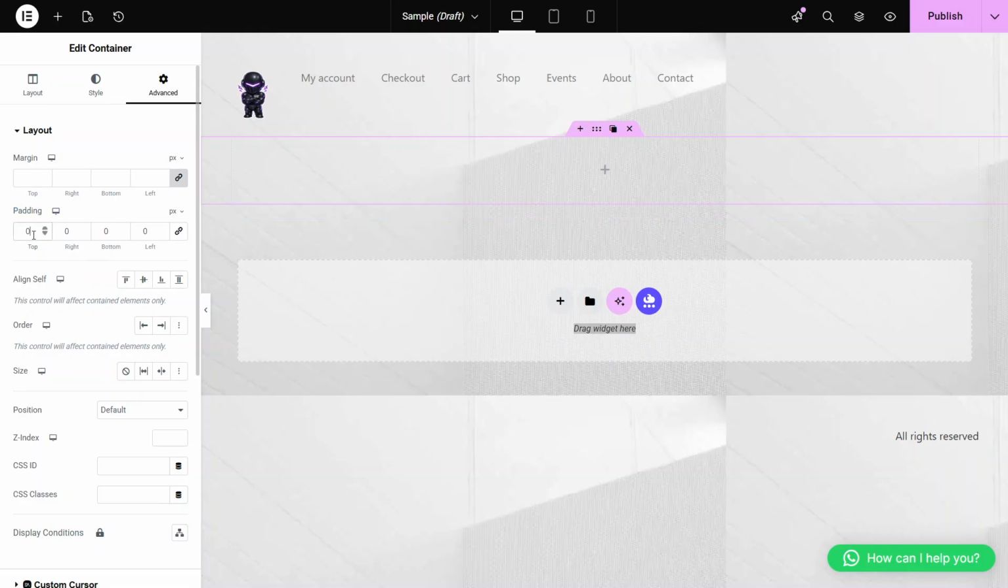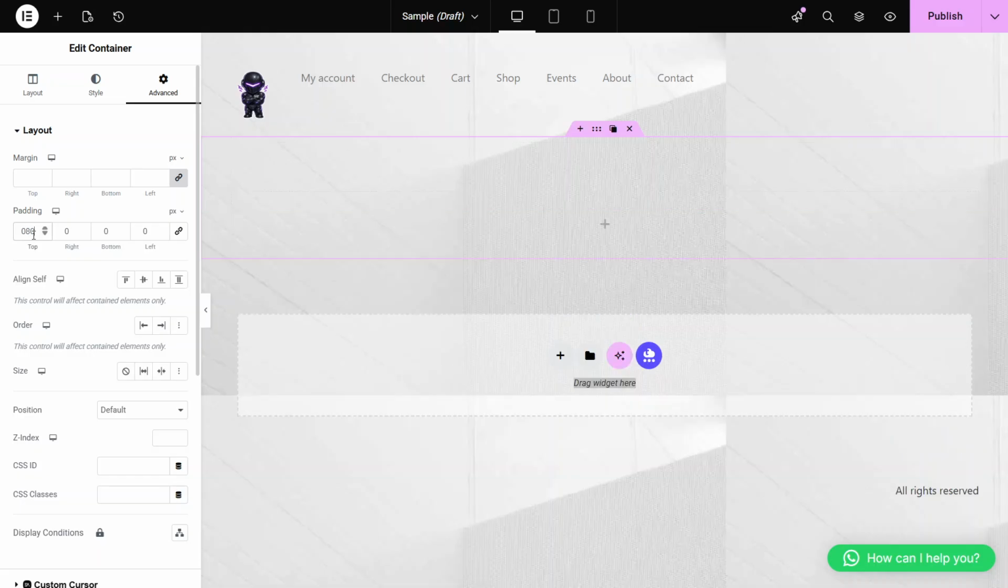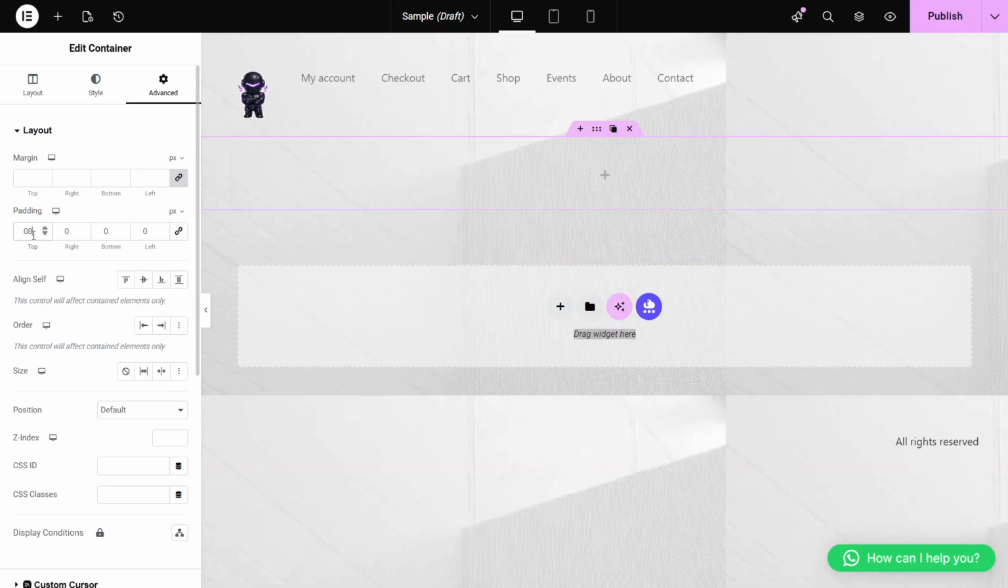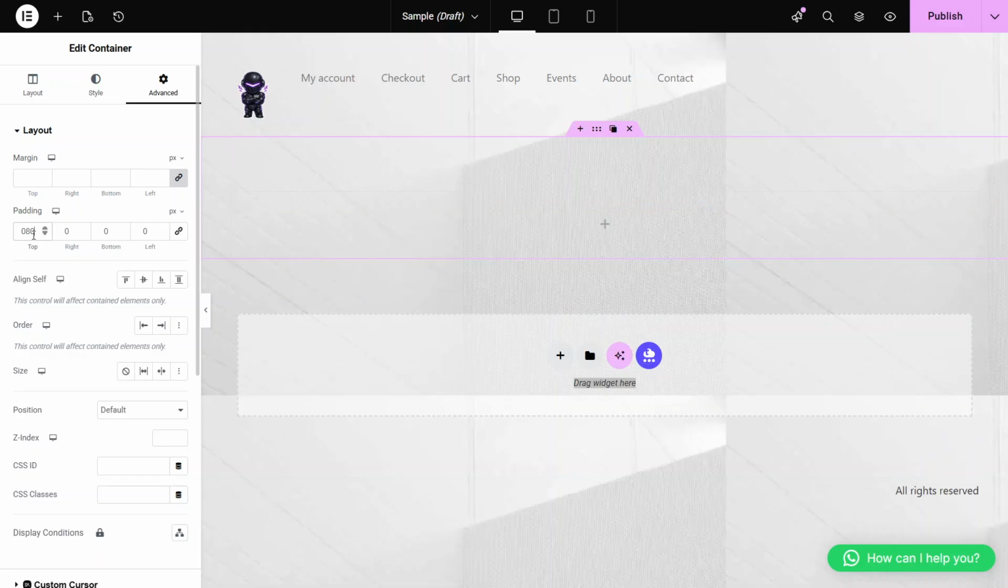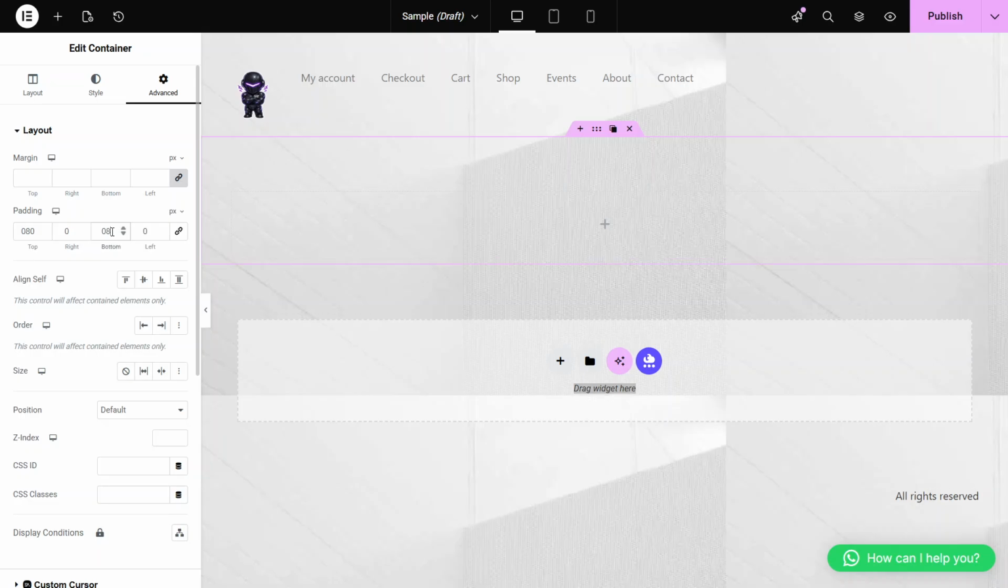Set a padding value for the top and bottom only. For example, you might use something around 40 pixels as a starting point for mobile and up to around 80 pixels for desktop. This extra space helps your text breathe and keeps it readable on all devices.